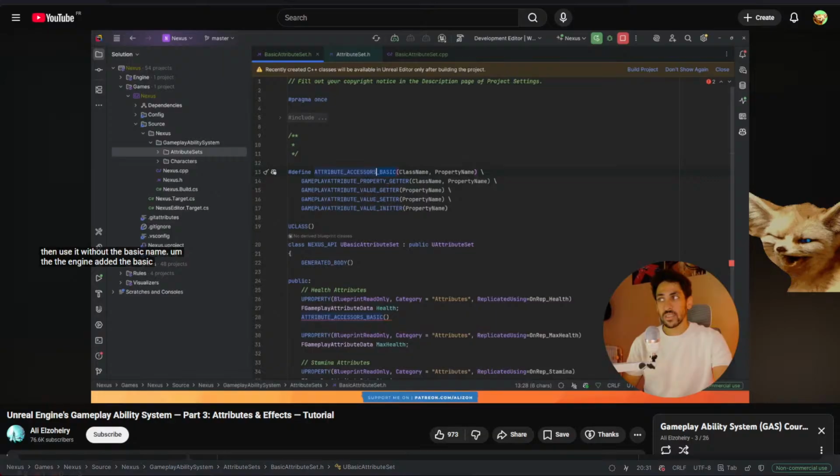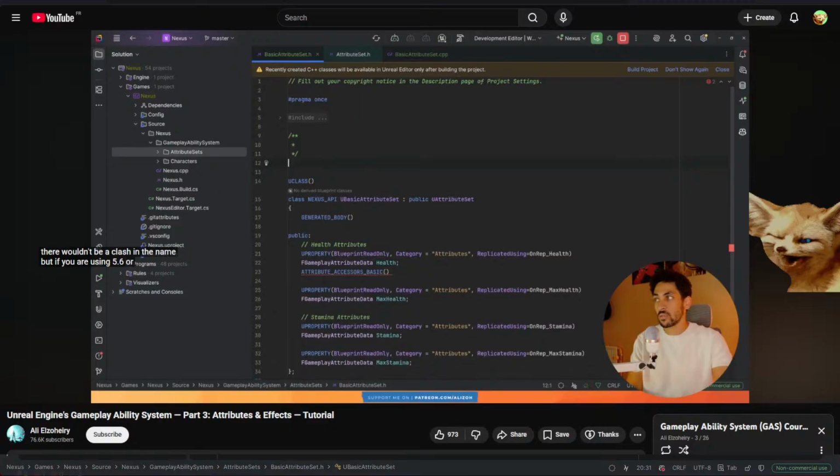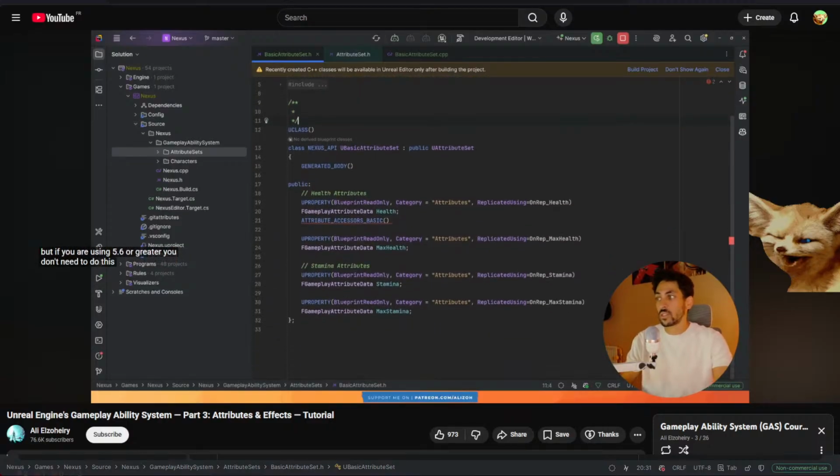The engine added the basic in case you're using it in a previous project. There wouldn't be a clash in the name. But if you are using 5.6 or greater, you don't need to do this. You can just use the attribute accessors basic just as is. So what is in this attribute accessor?